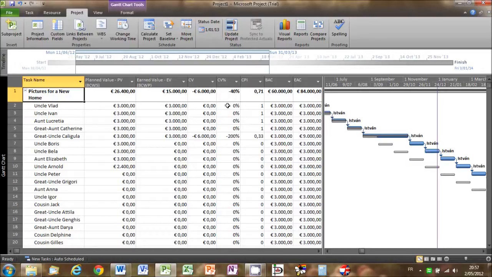Looking further down the cost variance percentage column, we can identify the culprit as the portrait of Great Uncle Caligula, which is over budget by 200%. This, as we know, is due to the fact that it took 3 times longer than scheduled to paint. Looking at the cost performance index, we can see that our cost performance is currently running at only 71% efficiency. This is caused entirely by the extra time the painter needed to complete Great Uncle Caligula's portrait, which was completed with only 33% cost performance efficiency.